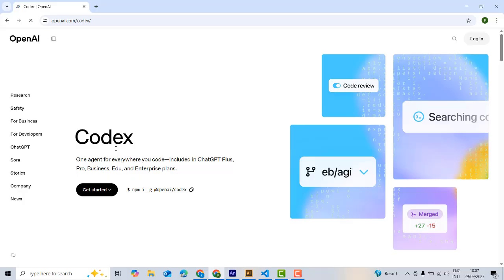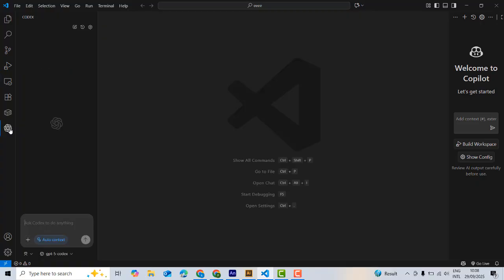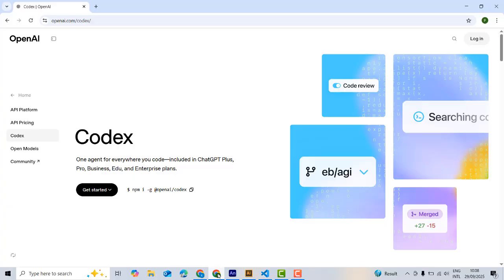You will be able to simply configure it into your VSCode editor. Simple. I've already configured it. You will be able to see it here. This is ChatGPT 5 Codex here. You will be able to generate code with ChatGPT 5. It's very powerful. If you buy the ChatGPT premium version, you will be able to do this best coding here. It's the best thing about Codex.